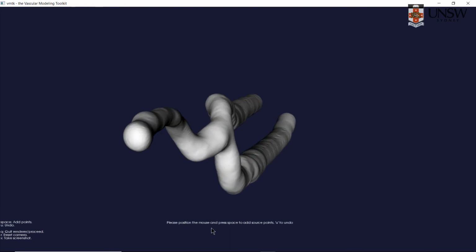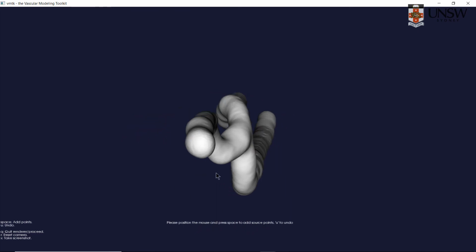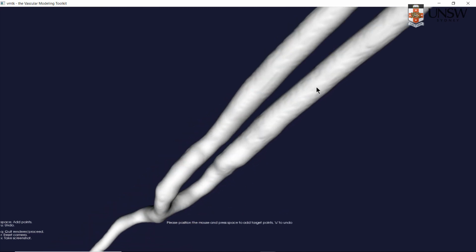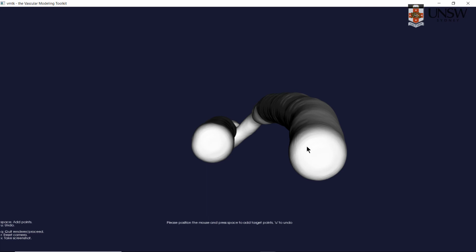So now it says to position the mouse and press space to add source. The source will be this bit here. We call it the distal artery. So I press space, and then you will see a red button, and I press Q. Now it asks me to choose the target. The target will be these 2 bits here, which we call the proximal vein, which is this vein, and the proximal artery. Same thing, I quit rendering because I'm done with the whole rendering.